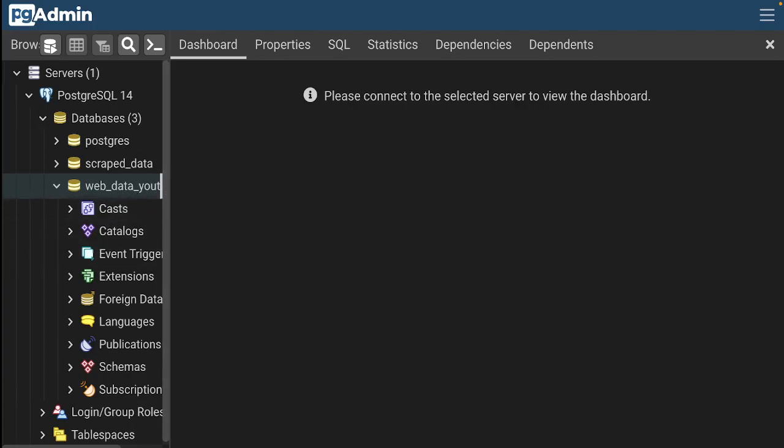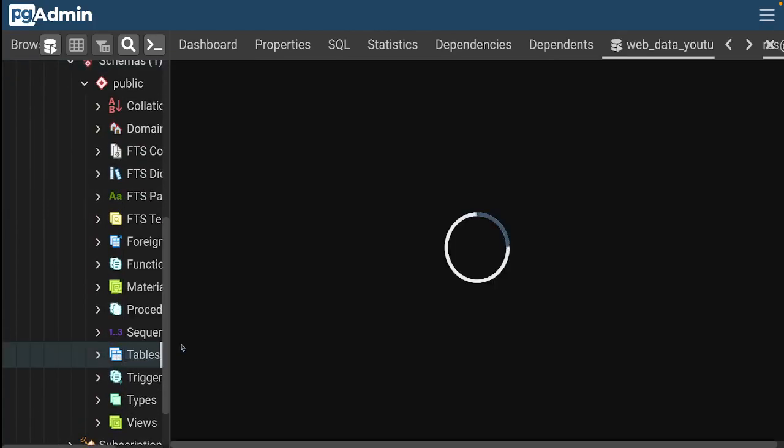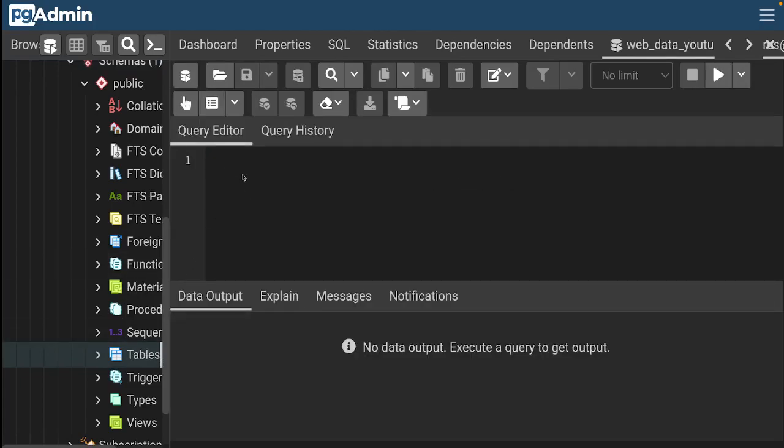Now, as we have created this database, we are going to create an Airflow user who will be using this database. We can use the Postgres user, but it's advisable to have an Airflow user. So I'm going to open the query tool, which I just right clicked on the tables to select. Then I'm going to write a query here to create a user, and this user is going to be called Airflow YouTube user.